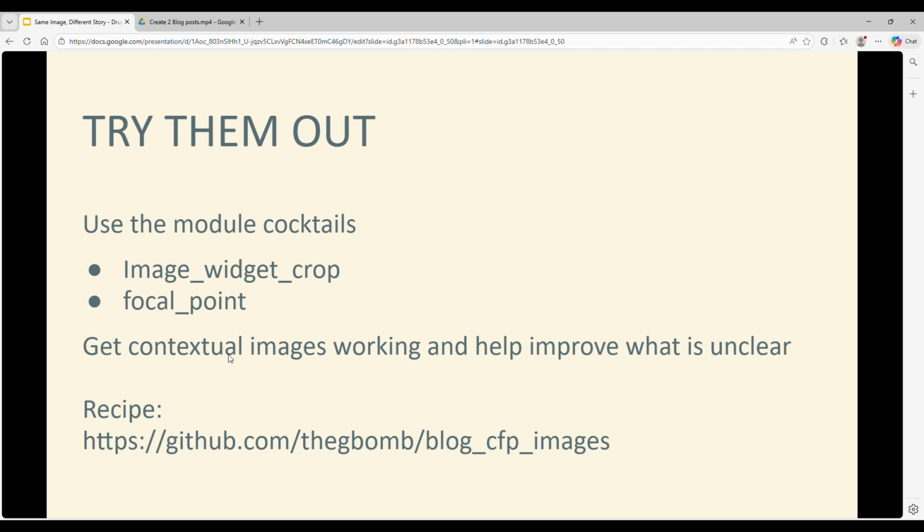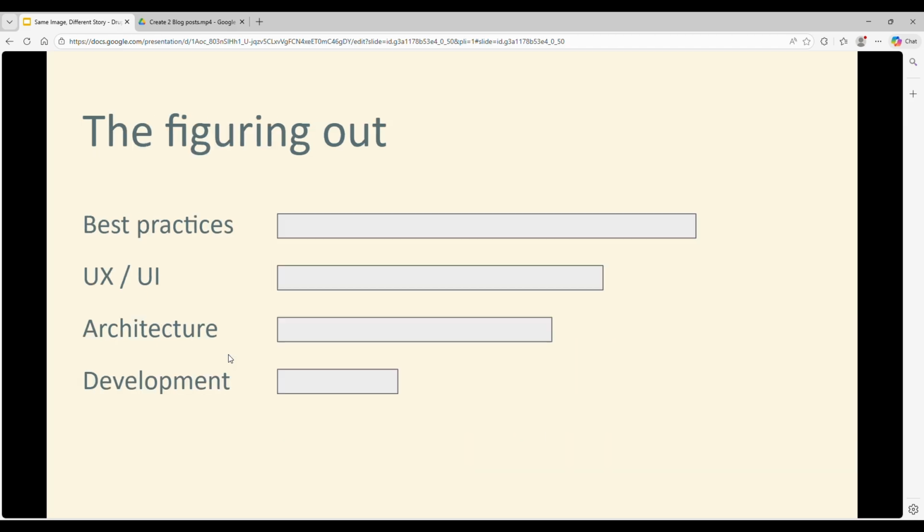The image crop module has a solution, which Focal Point has a solution. I've created a recipe that will install a blog with contextual images set up in it. What it doesn't have is AI alt text, because that would rely on other recipes. And I think the AI recipe is really good at getting you set up. I didn't want to have too much overhead, but certainly you could get the AI recipe, install an AI on there, and then just use the image alt text module to integrate into that.